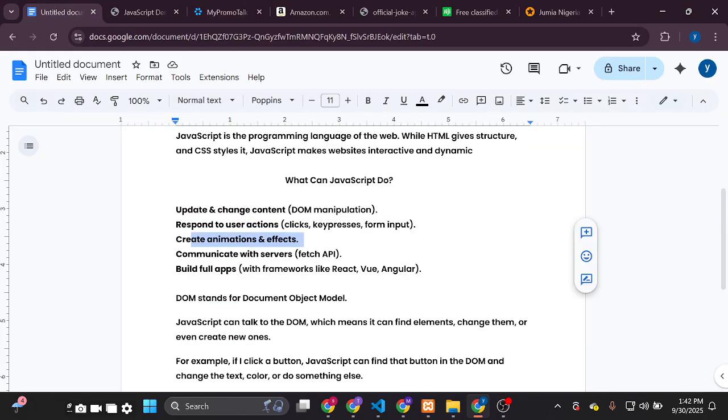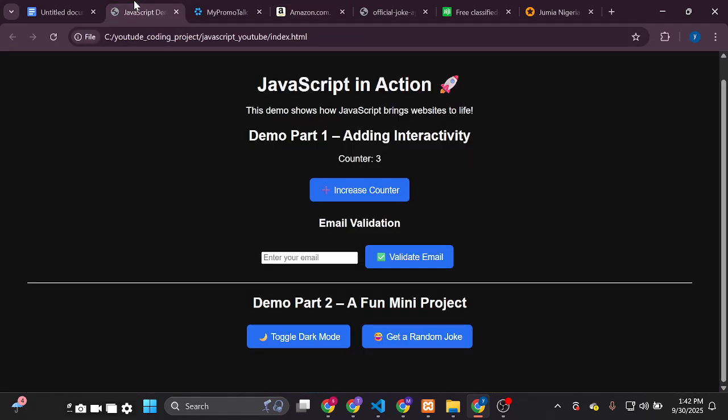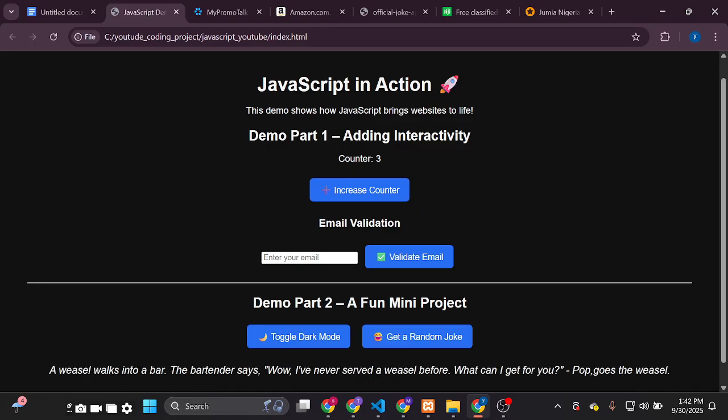So create animation and effects, you can do that with JavaScript. Communicate with the servers. Just like we have Amazon right here, every product you're seeing here, the JavaScript is getting it from a particular server. Don't worry, I'll make a new video talking about servers and breaking it down for you. So if I click on this get a random joke here, you can see something is loading. It's getting information, and when it gets it, it showcases it to you. So you can see right here.